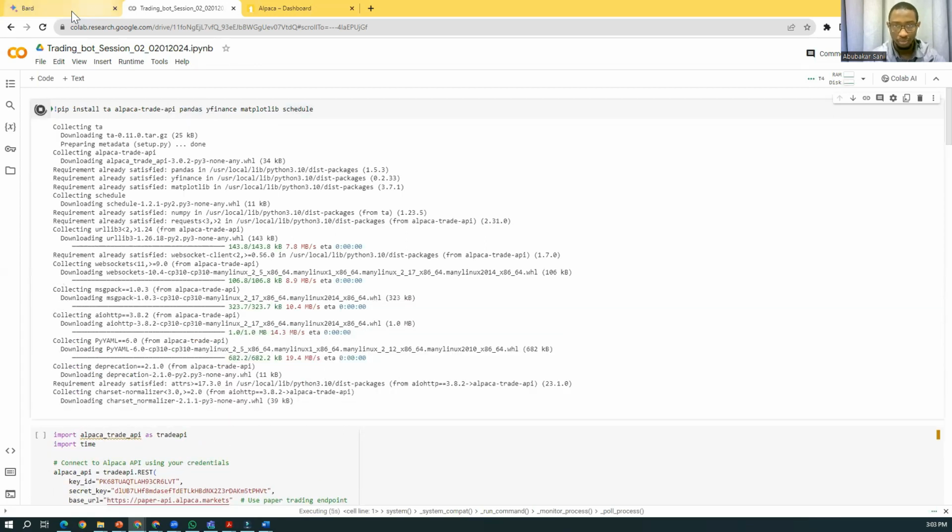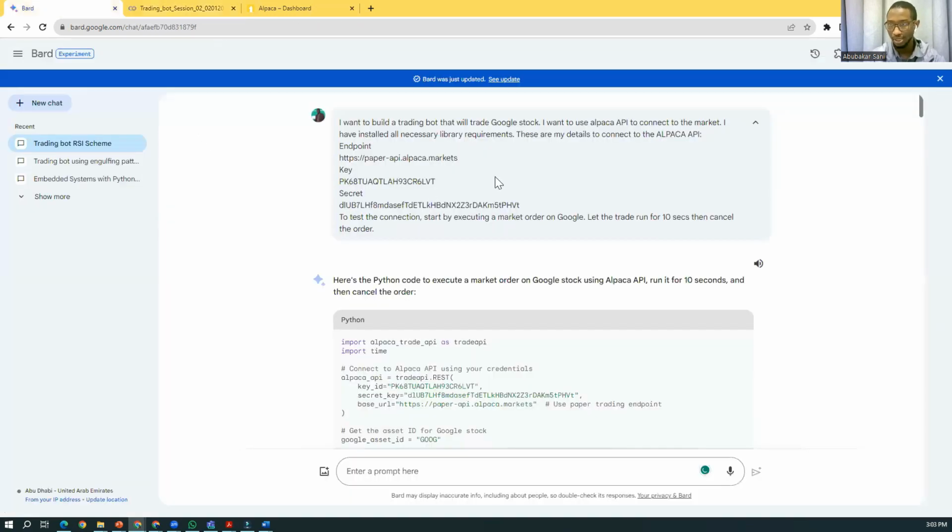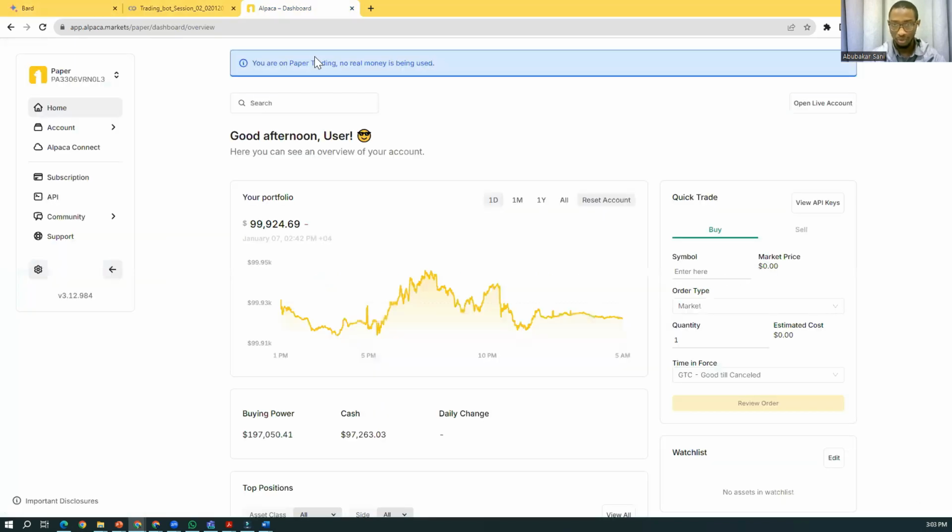The next thing I told it is that these are my details for Alpaca. You can also go to Alpaca. It's a free tool. As I said, the API is free. You do not have to pay. Come to Alpaca and it will bring you to your home page. The home page will have details of your portfolio and what have you.